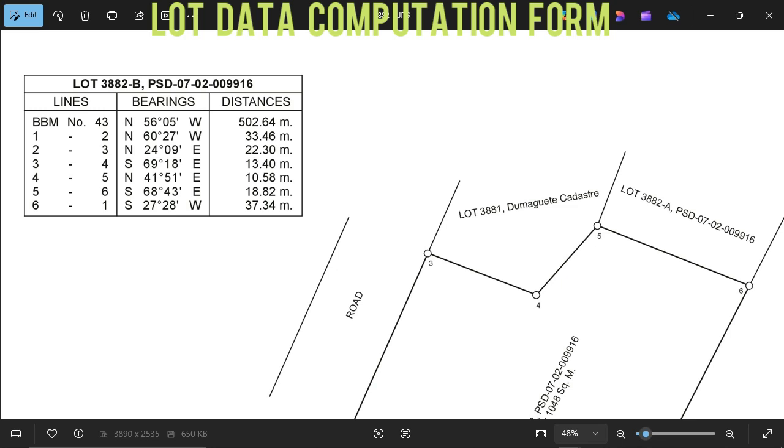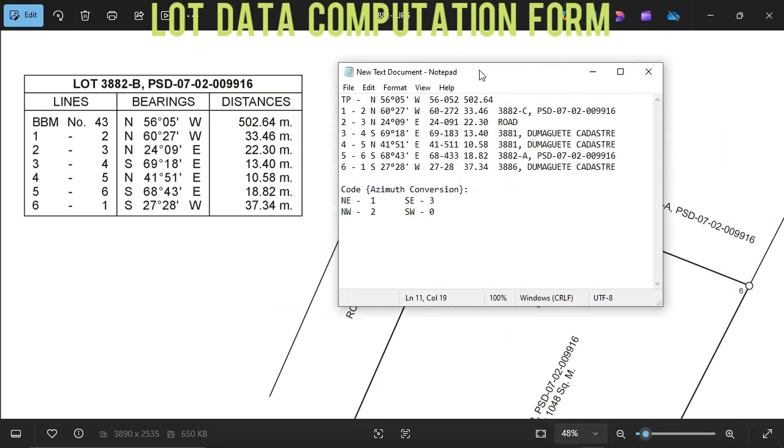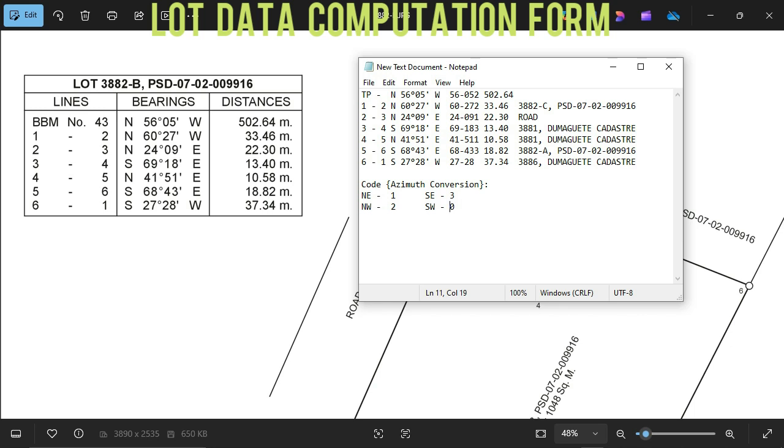Now, to encode the bearings and the distances, we have to convert the bearings to azimuth. This is how to convert the bearing to azimuth. For example, for our tie point BBM number 43, north 56 degrees and 05 minutes west, we type it as 5605. This will be the value here. Replace the degree symbol with a dash, then the code. The code is the azimuth conversion: northeast 1, northwest 2, southeast 3 and southwest 0, or you can skip it, don't add anything.